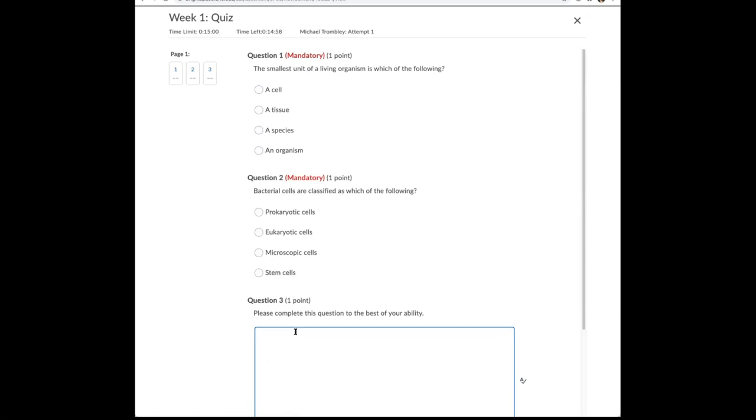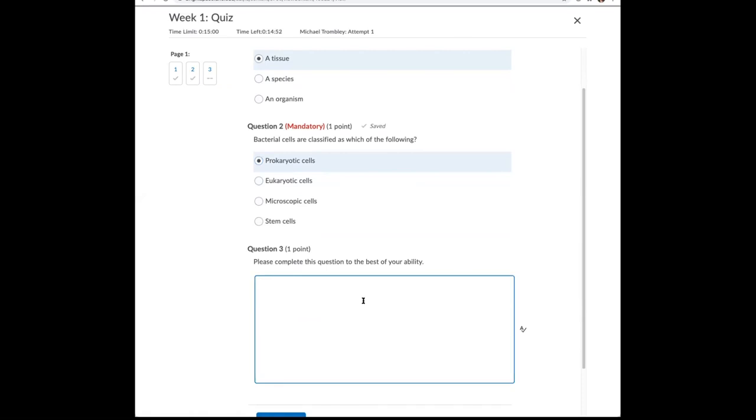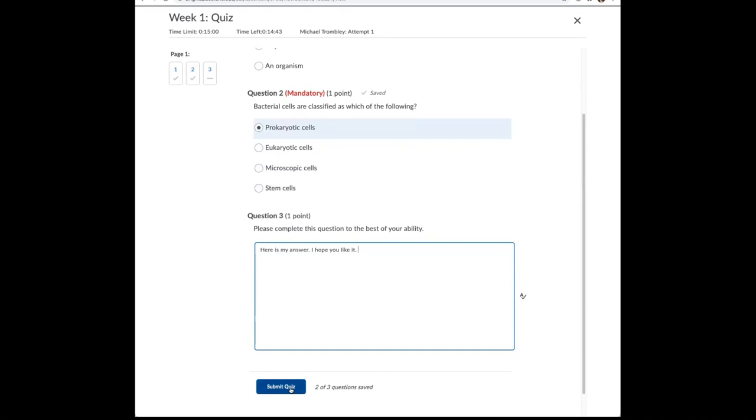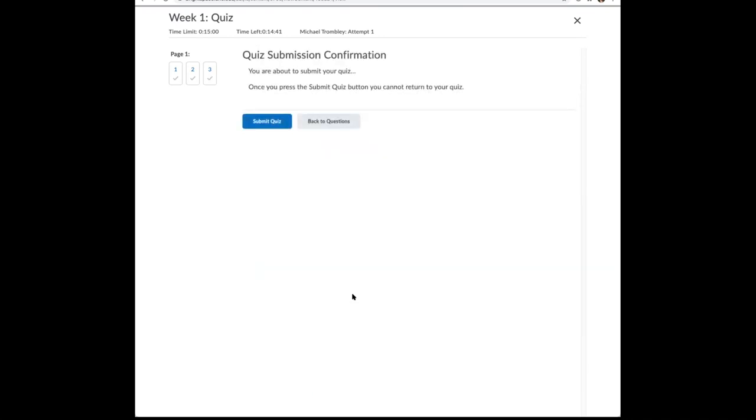And here it looks just about as it looked for Tom, actually pretty much identically. So I'm going to select some answers here. There's one short answer, and I will hit the submit button. It hasn't actually submitted yet. I get one more prompt to let me know that I'm about to submit my quiz.